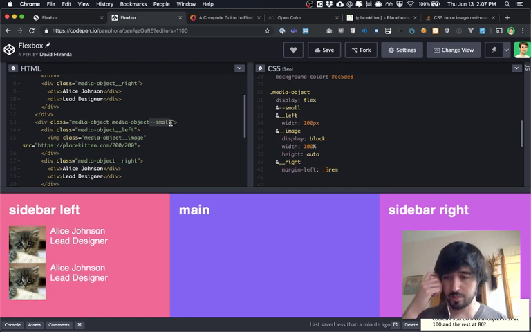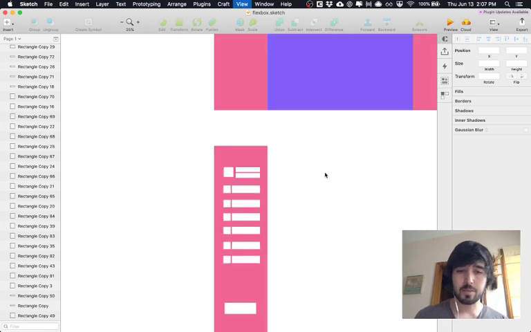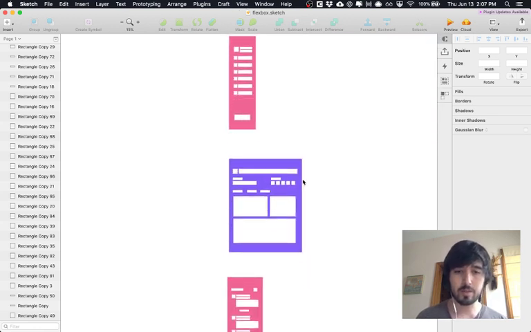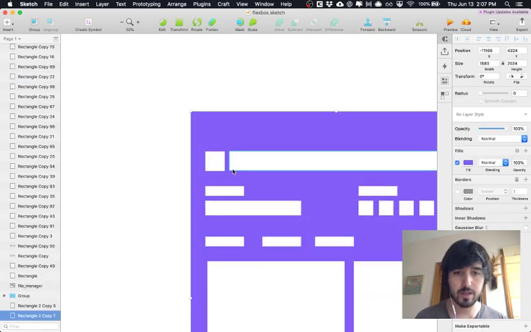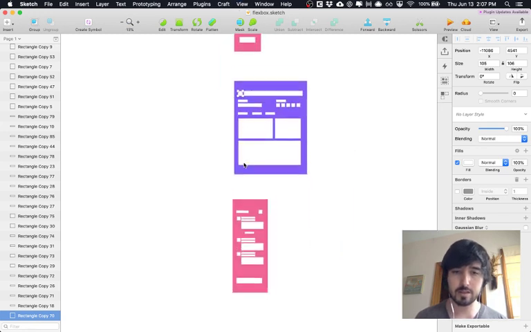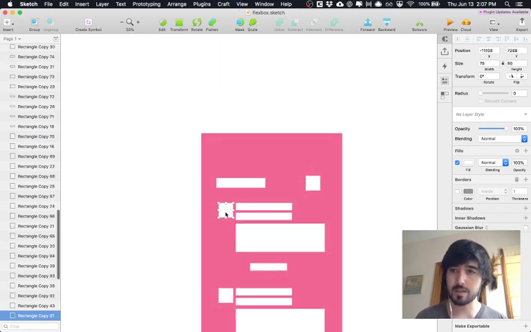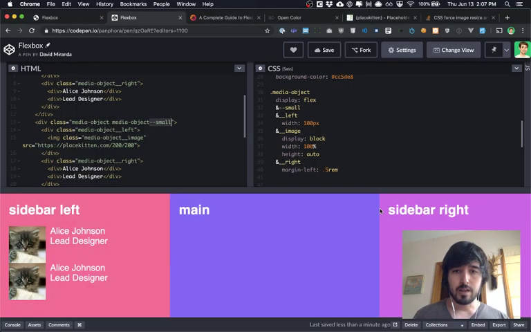Couldn't you do media object first at 100 and the rest at 80? Well, yeah, but I'm thinking we might reuse this in a lot of different places. Like we might reuse it for this, which is around the same size as 100, and this one, which is around the same size as 80. Okay, yeah, we'll do that.